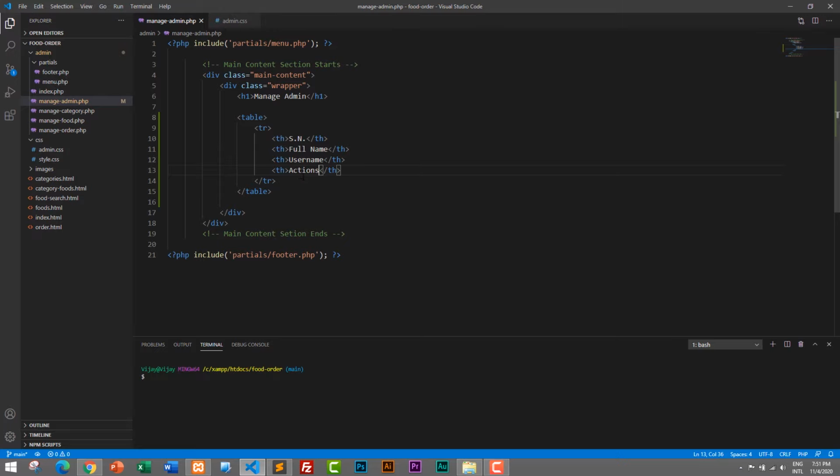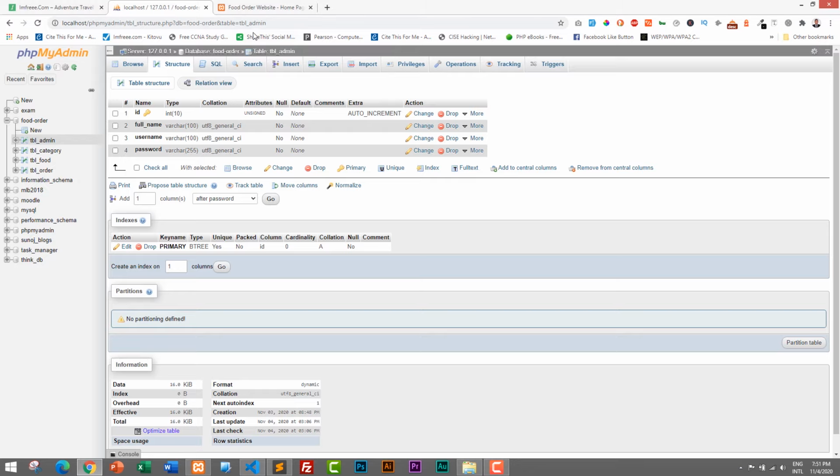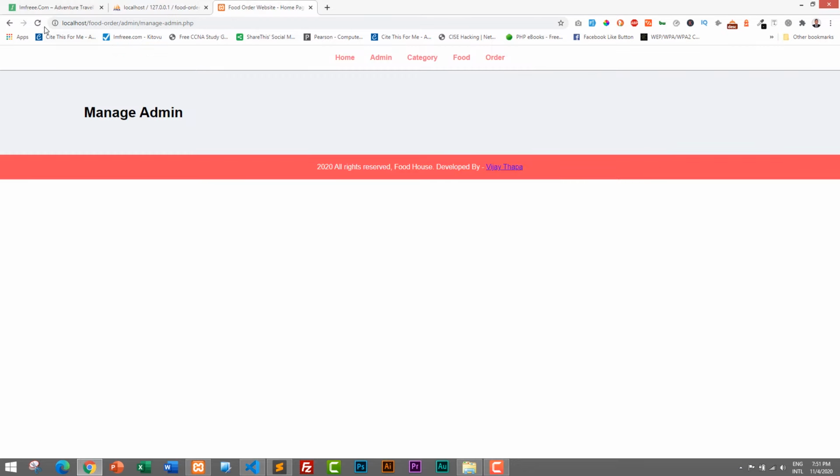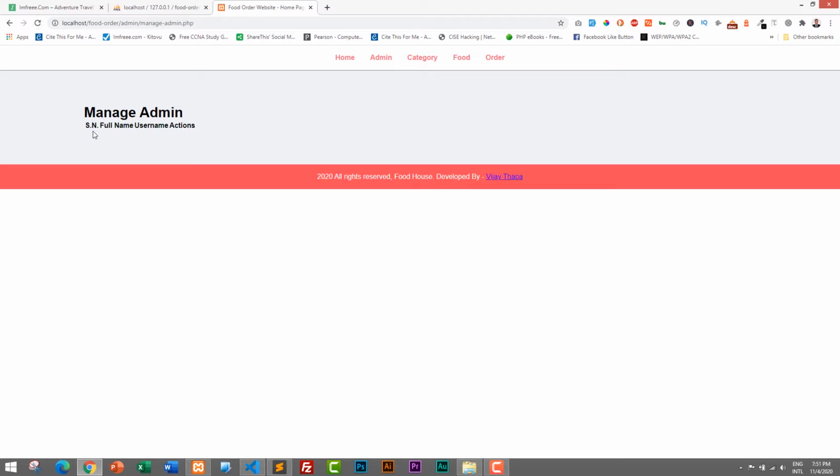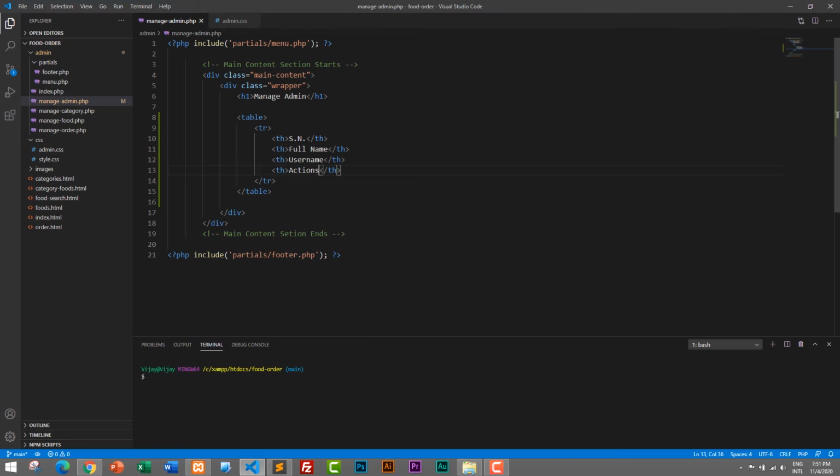In these actions we will add buttons like update admin and delete admin. So let's save it, and let's go to our browser and refresh the manage admin page. So here we have our table, but we do not have any borders, so we'll add borders using CSS. But for now I will add td as well. We have added the table heading. Now let's add table data.